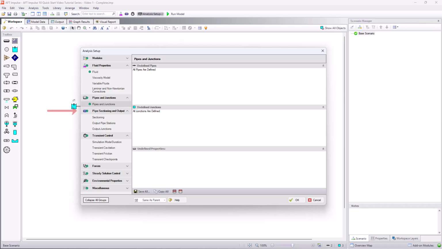Note that the pipe sectioning and output group and the transient control group have been defined in this example. These 2 groups do not need to be defined if the simulation mode is set to steady only. However, to run a model in transient mode, these groups do need to be defined. These groups will be discussed in more detail in Video 4. Since all the groups in the analysis setup are fully defined, the status light is green and this model can be run using the Run Model button on the main toolbar.